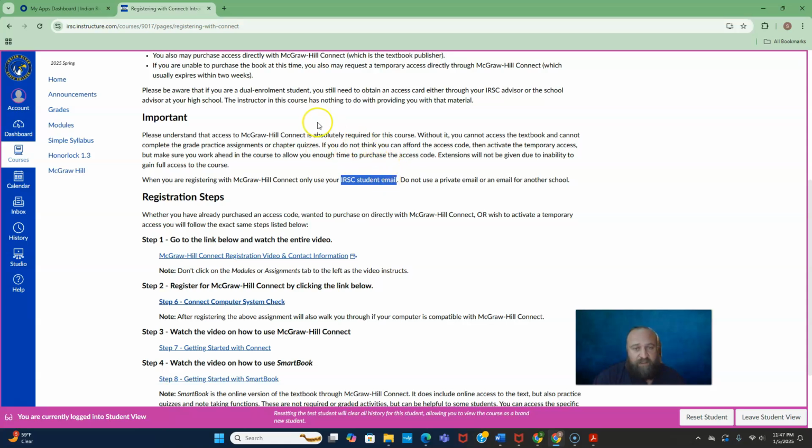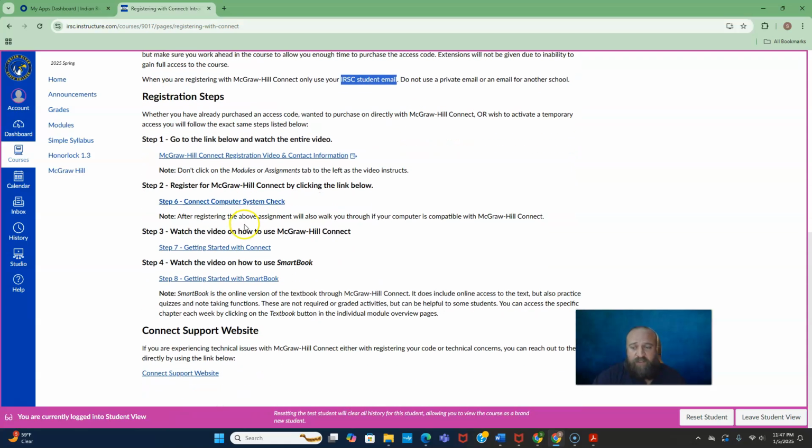The second thing to keep in mind here, folks, and I just kind of mentioned if you're dual enrollment. If you're dual enrollment, typically course material is provided, but I don't provide it to you in the class. That is something you're going to have to take up with either an advisor with Indian River State College or more than likely an advisor with your high school, because they have to get that material to you. Keep in mind, folks, if you are using that temporary access, you are responsible for having full access at some point.